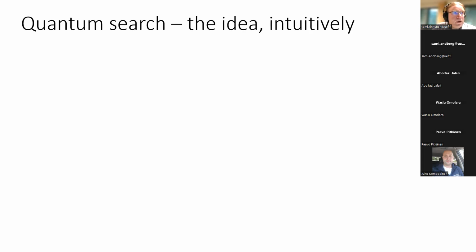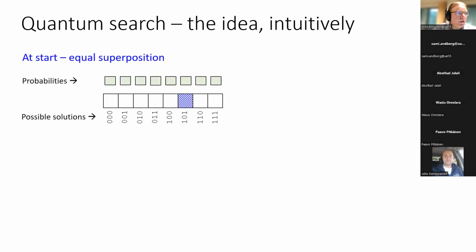So yeah, I think I mentioned the idea, but that's summarized in quantum computing language. Here you have your possible solutions, which are again the binary strings. We are searching over this space, in this case 8 possibilities, and we know one of them is going to contain the marked item. At the beginning we create an equal superposition. All the 8 states here are equally likely.